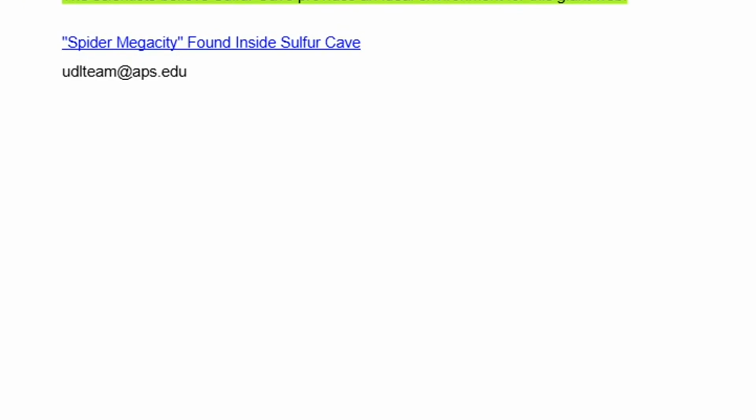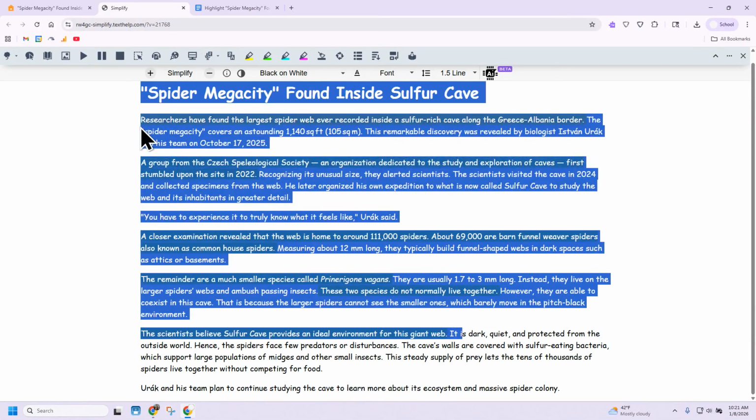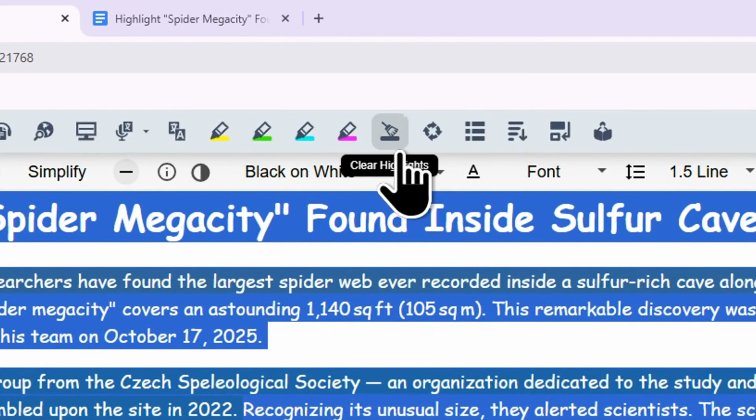If I'm in a lower grade level, I might come in here and actually use these highlighters for something other than main idea and details, right? To take away the highlights I already have, I might want to come to the top and there's a little broom. If I hover, it says clear highlights. I'm going to click on that.